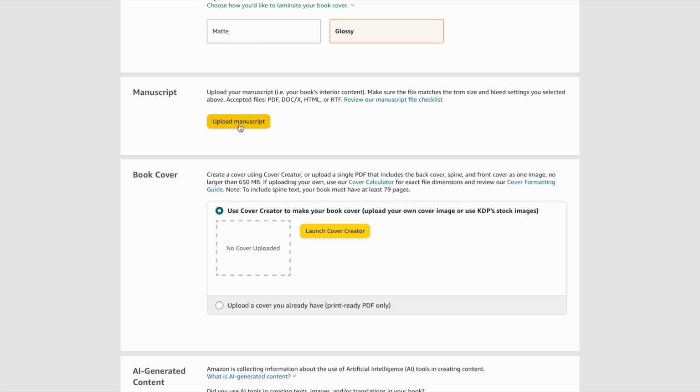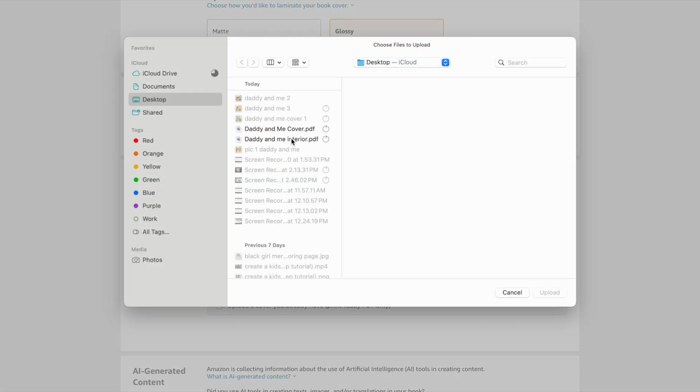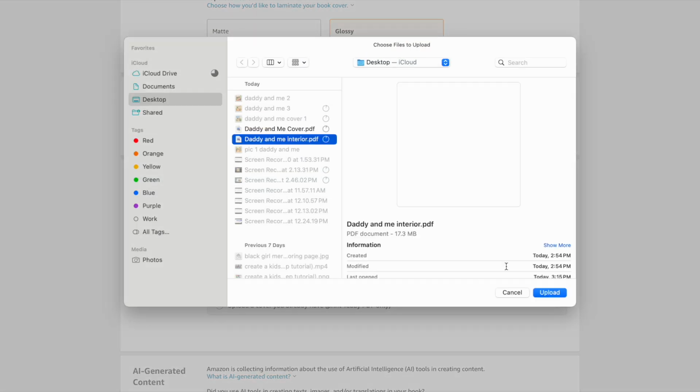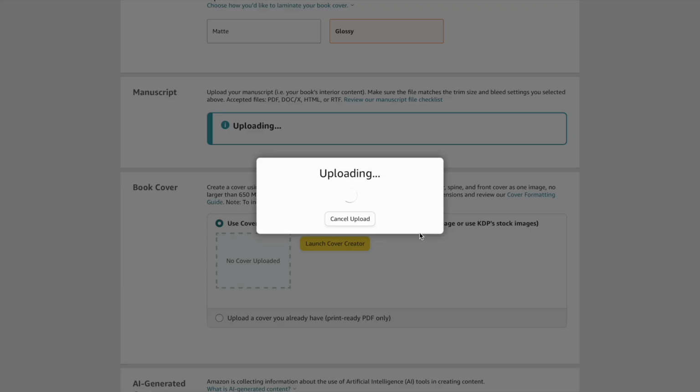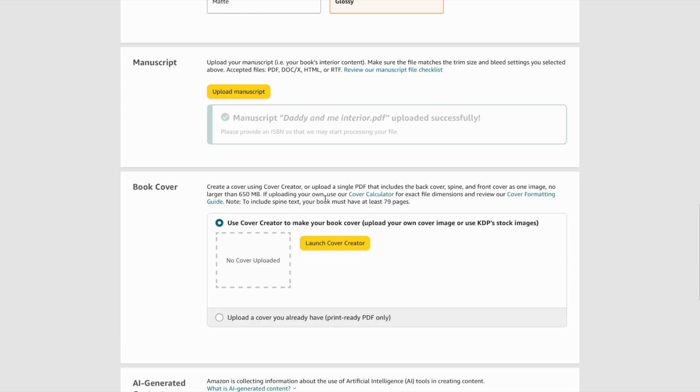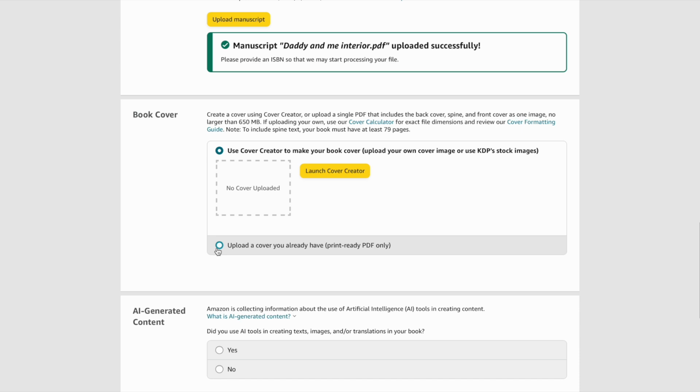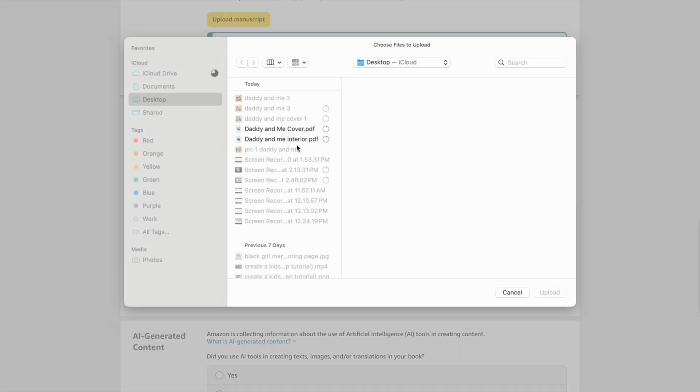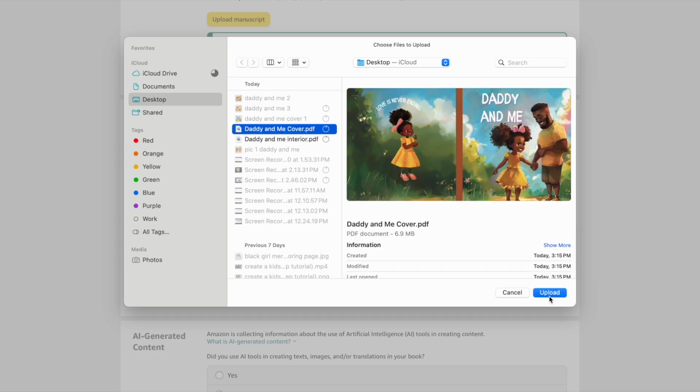This is where you would come and you will upload the manuscript that you saved. So for the interior, that's where you would load that here. And then for the book cover, you have two options. You can use the cover creator to make your own, but since we already made ours, we're going to be selecting the second option where it says upload a cover you already have. And then this is where you can upload that cover.